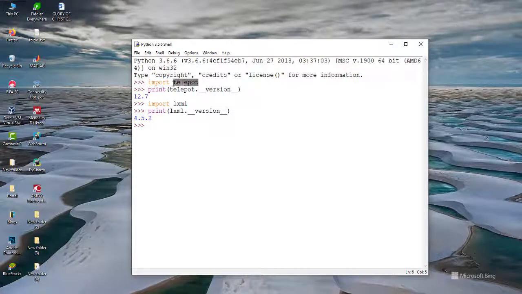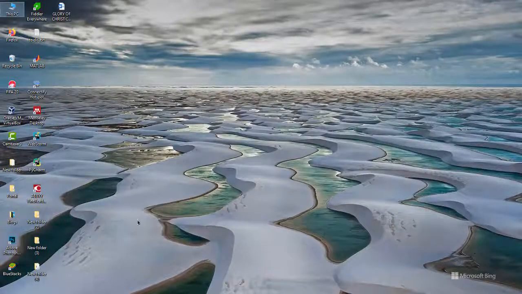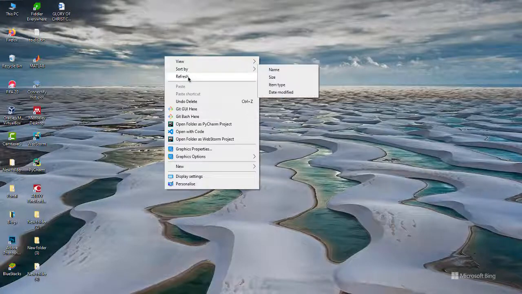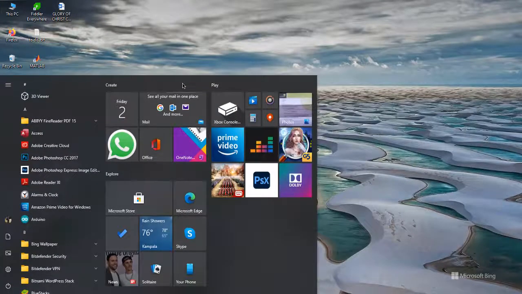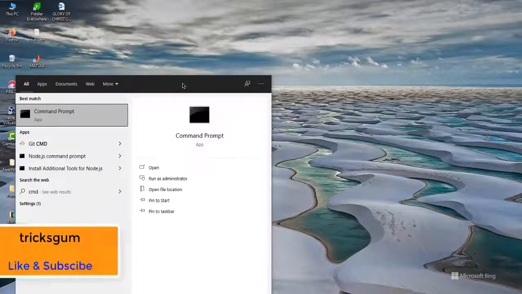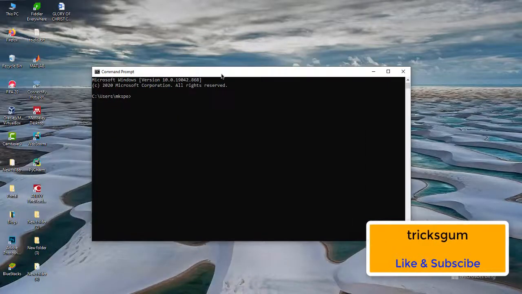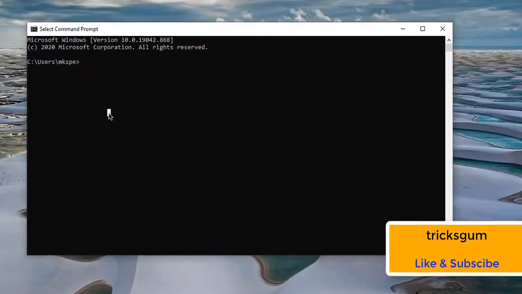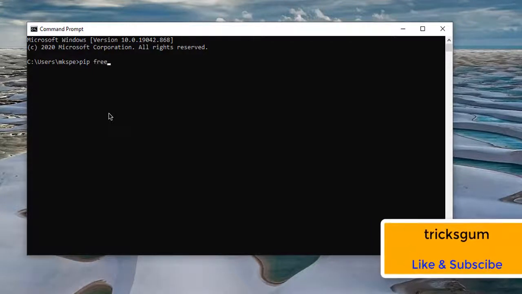find a library which does not support this version method, and what you'll have to do is close the interpreter, and go to your command prompt. So in my case I'll type cmd, and then I'm going to call pip and then freeze, pip freeze.